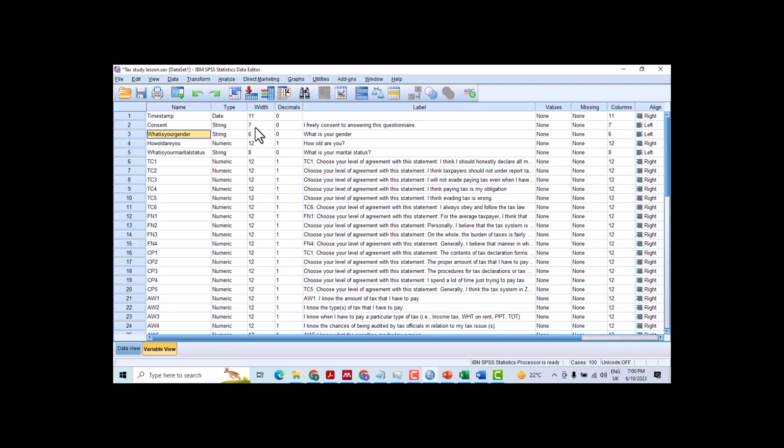The next one was asking for their gender, so I'll enter gender here. Please note that variable names can only be one word, no spaces, and they can be letters or numbers, as you can see here, but there should be no spaces. So here age, so we'll just put age because it's asking them how old they are. And then marital status, so marital. You can also have underscore status, so marital_status.